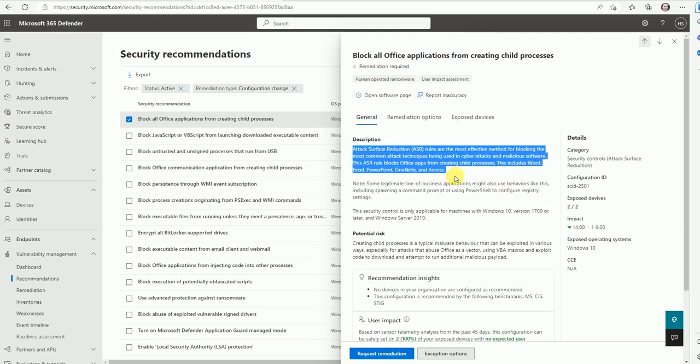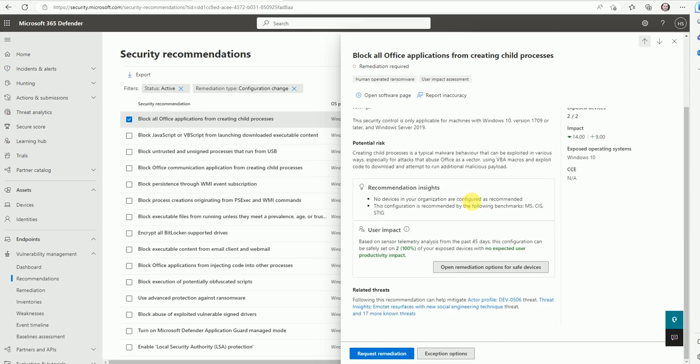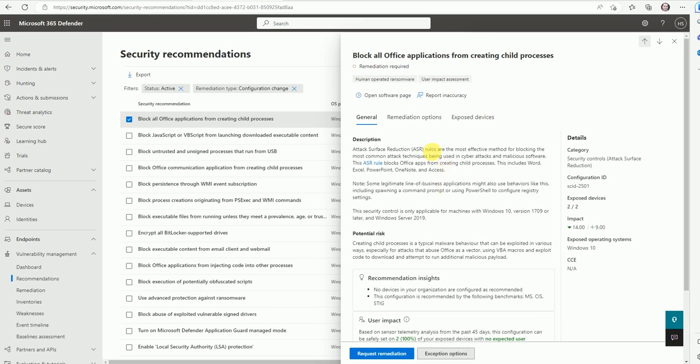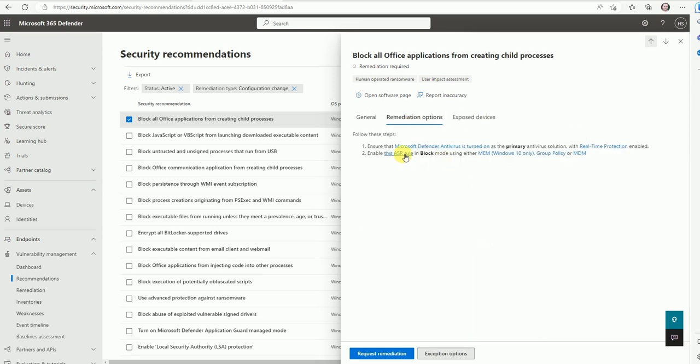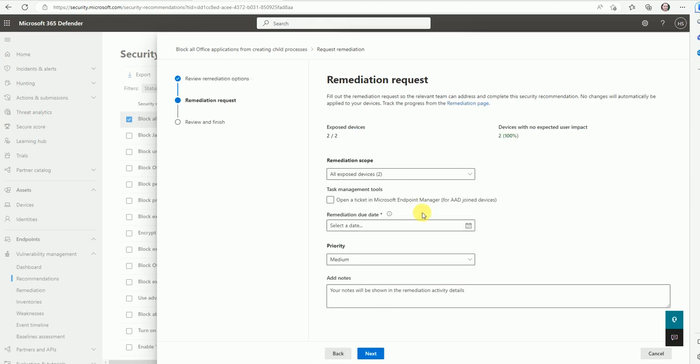So this is related to something with the ASR. I will come up with a new video to show you and give you an example of how this vulnerability can be fixed. The remediation action, you can go for the remediation request and work on it. Let's see what steps it will show.